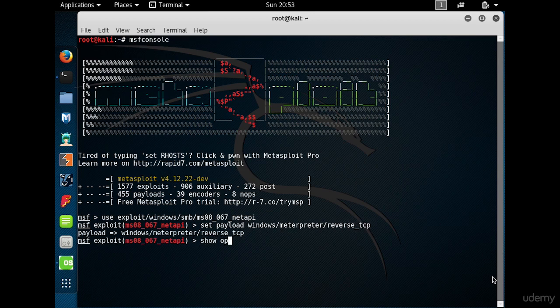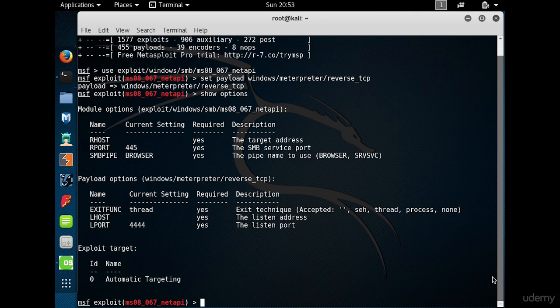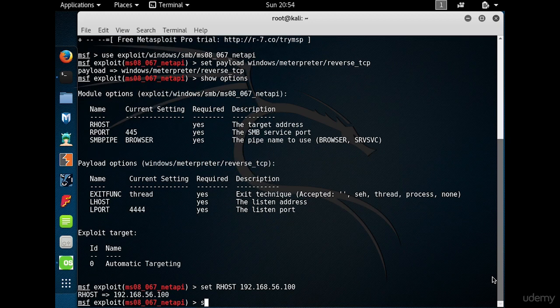Now at this point, we're going to show our options, and you'll notice that we need to set our RHOST and our LHOST. So we're going to set our RHOST for our Windows machine. In my case, the IP for that is .56.100, and then I'm going to set my LHOST to my Kali machine, which in my case is .56.102.